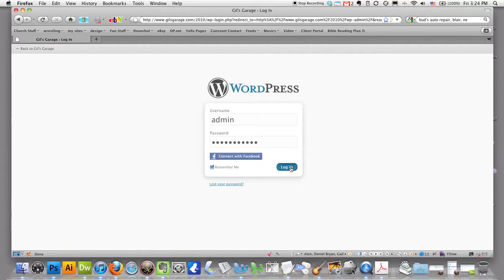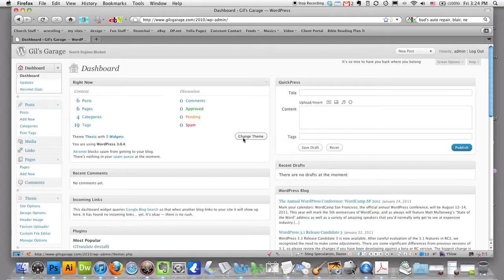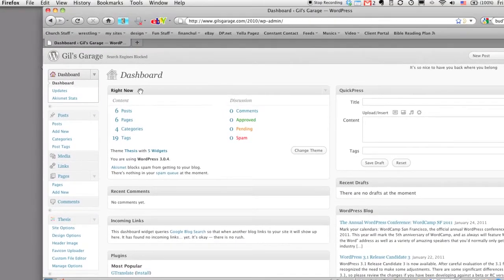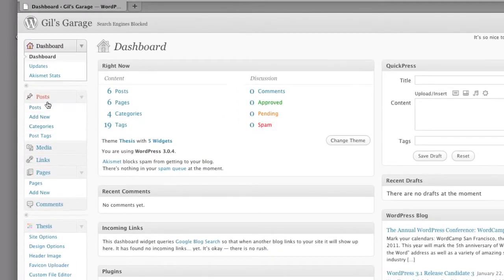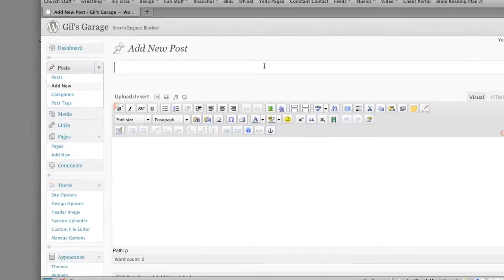We're going to go ahead and log in here. And here we are, the dashboard for WordPress. If you're not familiar with WordPress, blogging, all that good stuff, here it is. Here's the meat and potatoes of WordPress. On the left here you have posts. We're going to add a new post.